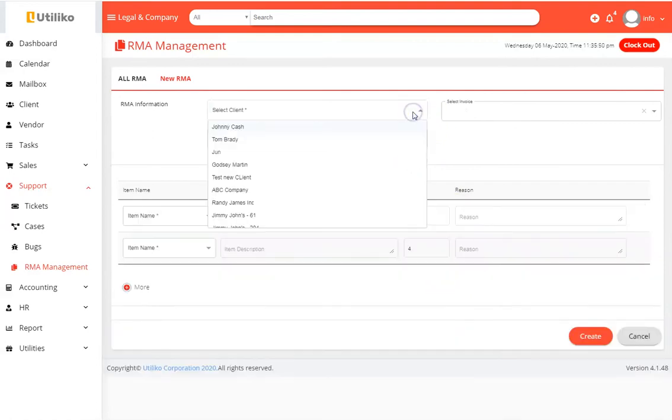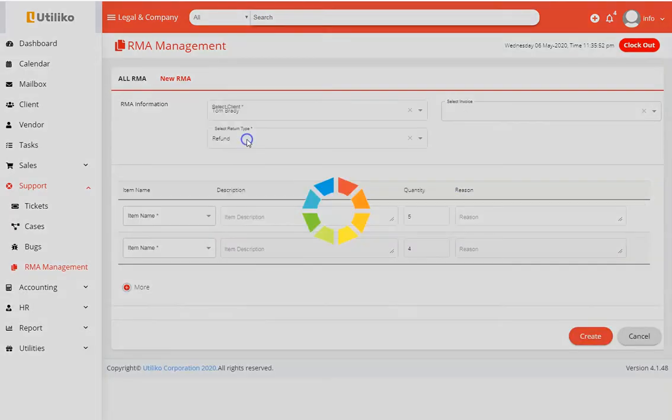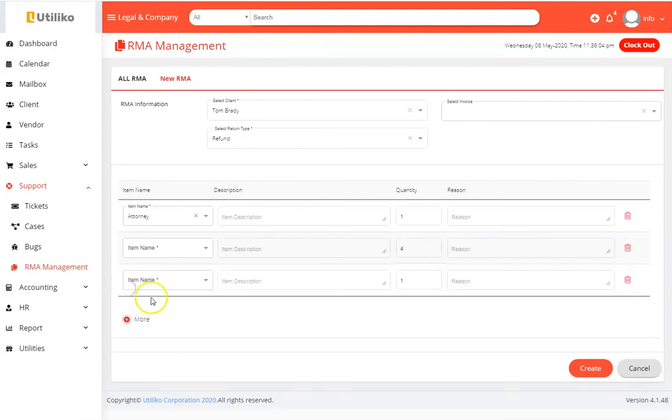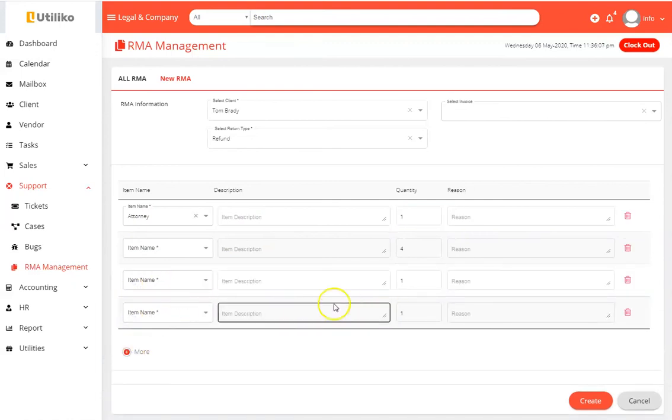If you don't select an invoice, let's go back to the client, and let's say we haven't selected an invoice, it will allow us to choose any item within the item menu and create an RMA specifically for that. And you can add more items if you need to in order to generate more RMAs for specific items without selecting an invoice.